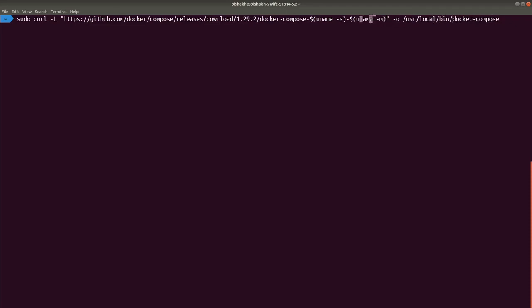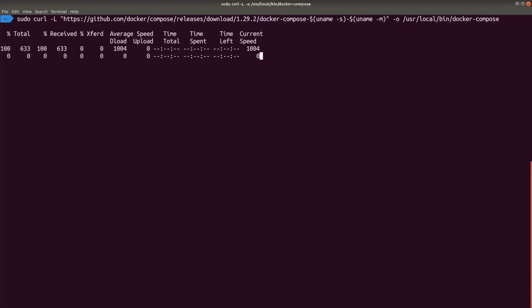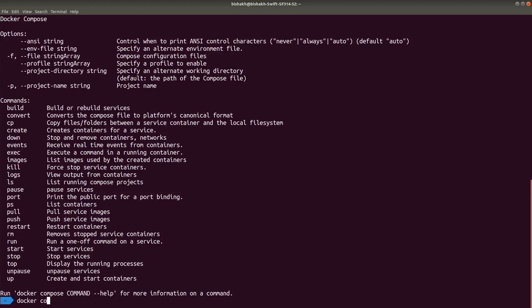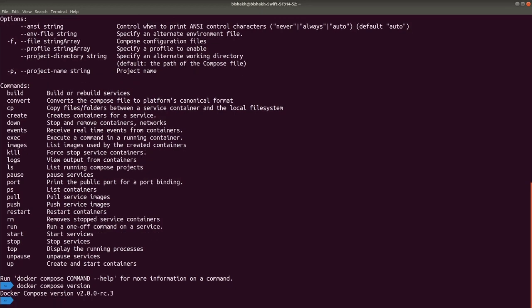This particular command will be downloading and then installing the Docker Compose program. As you can see, it is downloading some files. It will take some time depending on your internet connectivity speed. Once it is installed, you need to execute this command sudo chmod +x then the path to Docker Compose to make it executable. After this, you can simply write docker compose and then check the version. You can see that it is showing version 2.0.0.